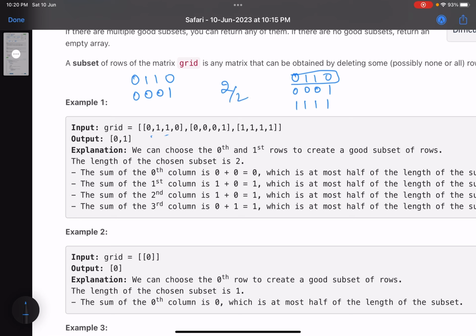That means it can at most be 1. Sum of this column is 0. This is 1, this is 1, this is 1, okay? That means at most every column has a value of 1. It satisfies your condition. That means, yes, you can return these two rows because these two rows are forming a good subset, okay? So you return 0 and 1.